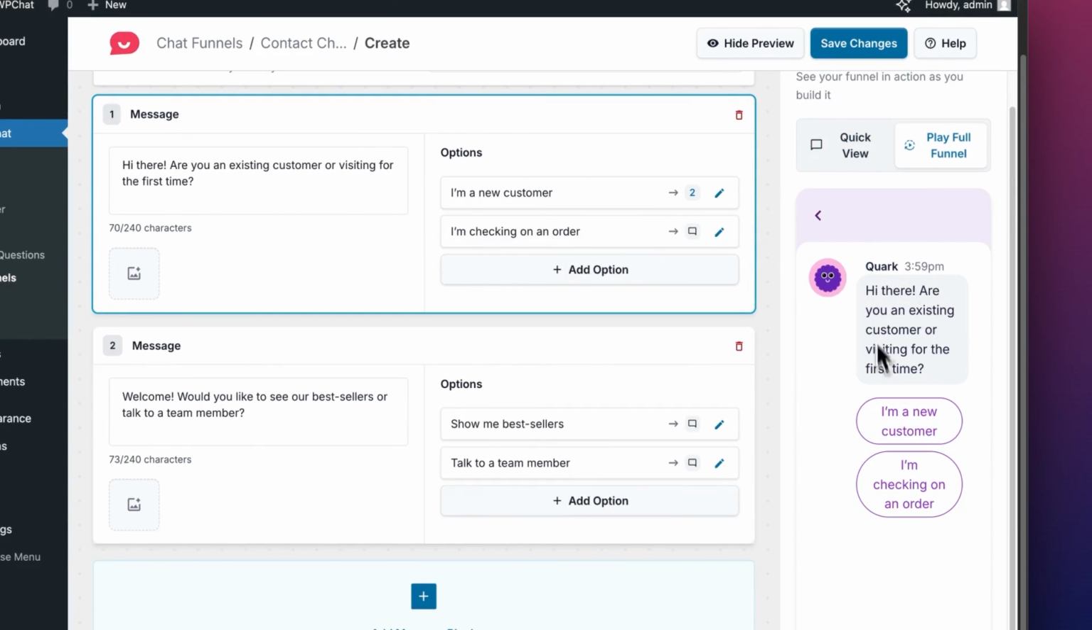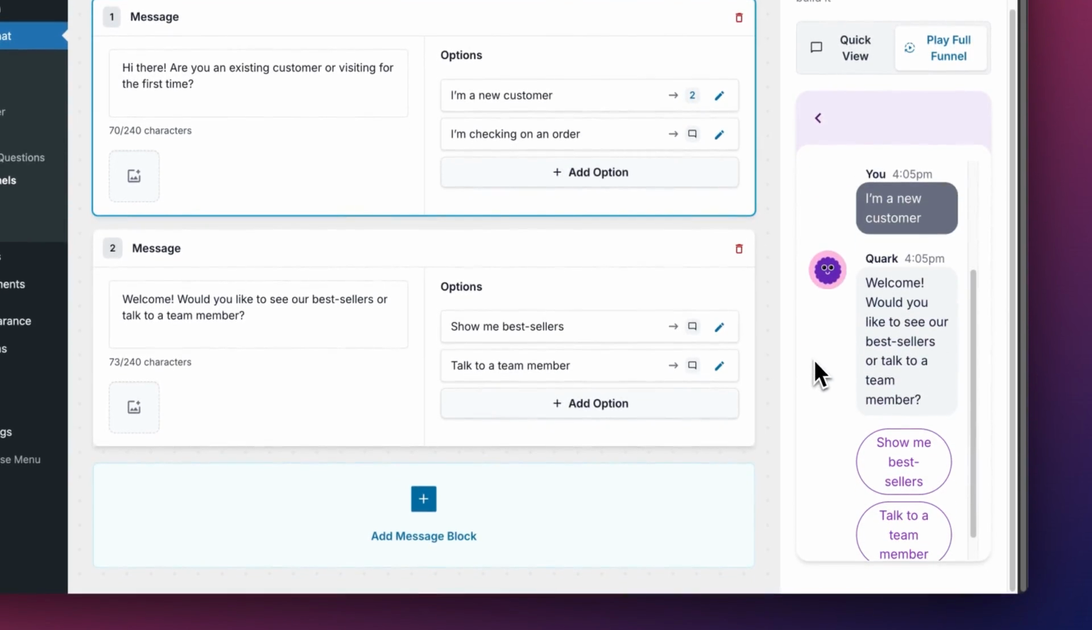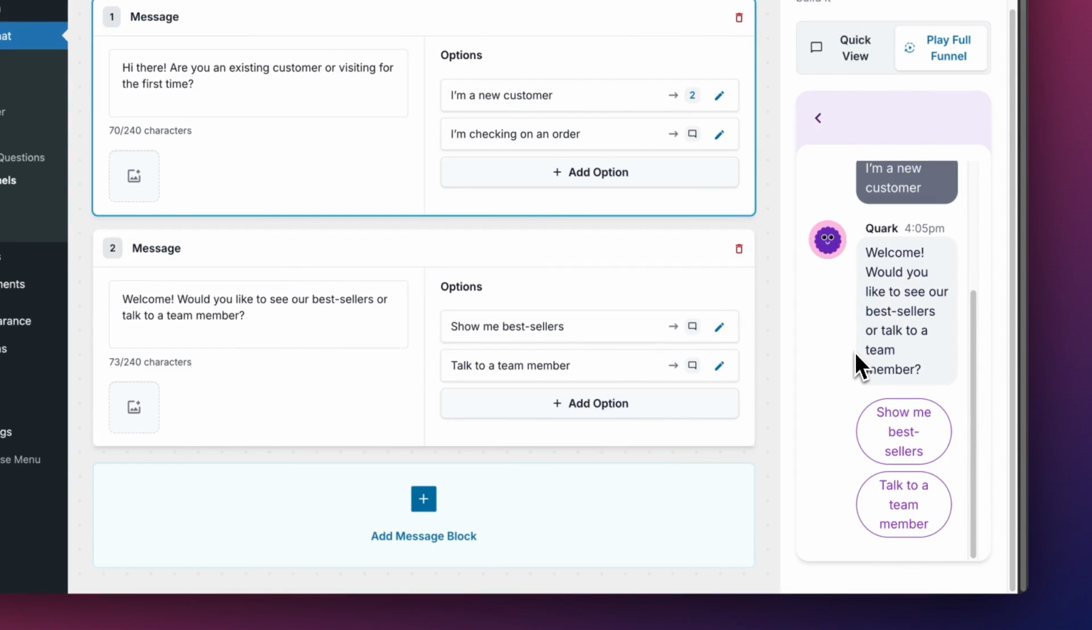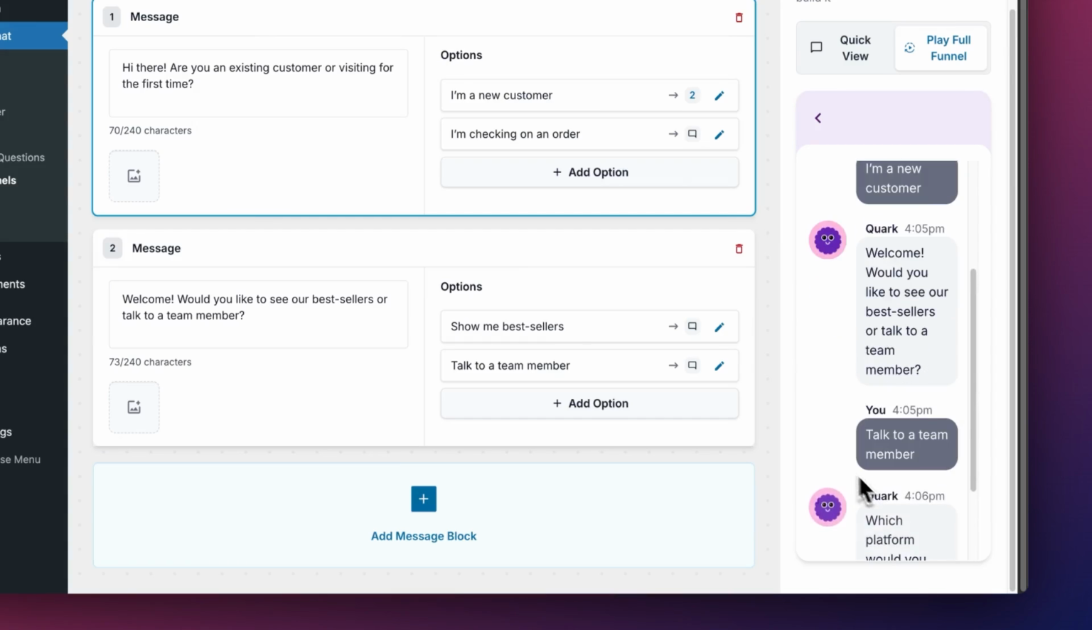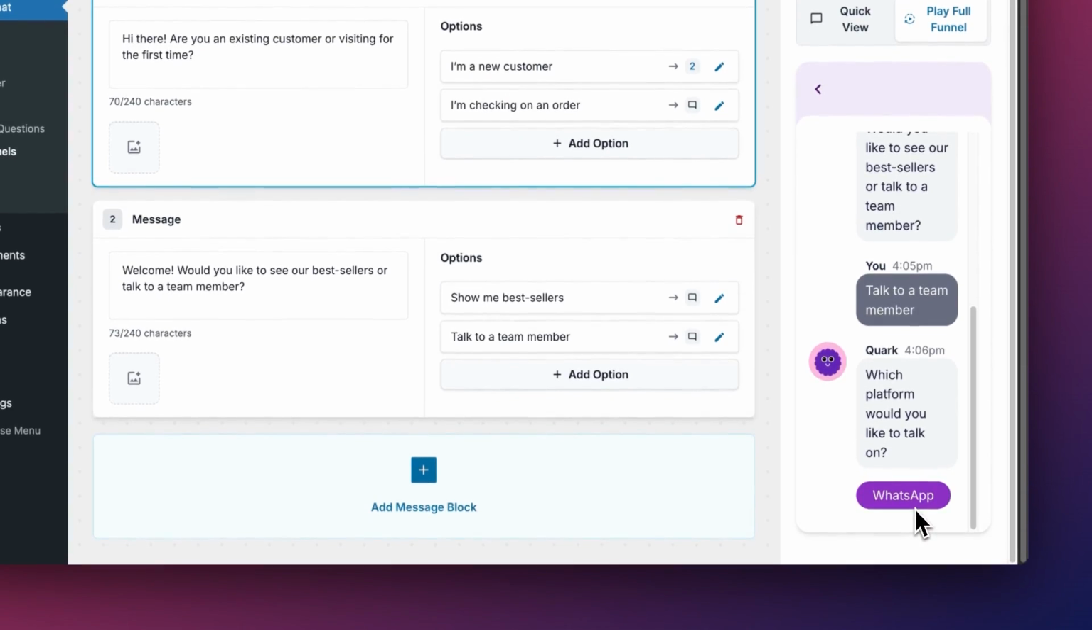We have a greeting message from block 1, and it's asking us if we're an existing customer or visiting for the first time. We can click on I'm a new customer, and that will take us to the second block. We have the message from the second block here, which says, welcome, would you like to see our best sellers or talk to a team member? If we choose any of these options, we can connect with a team member on WhatsApp, like this. And that's how chat funnels work.